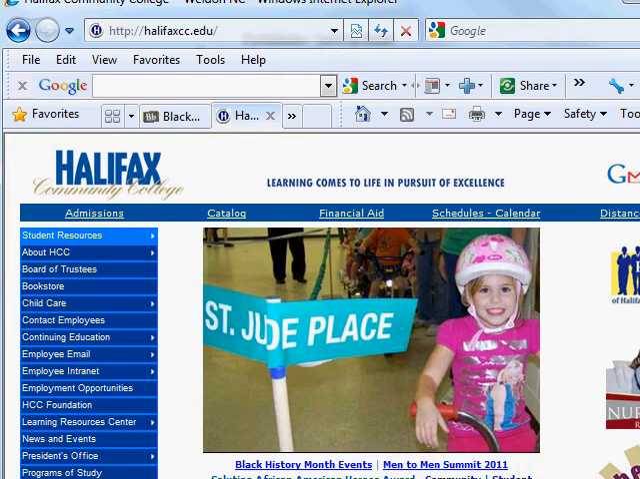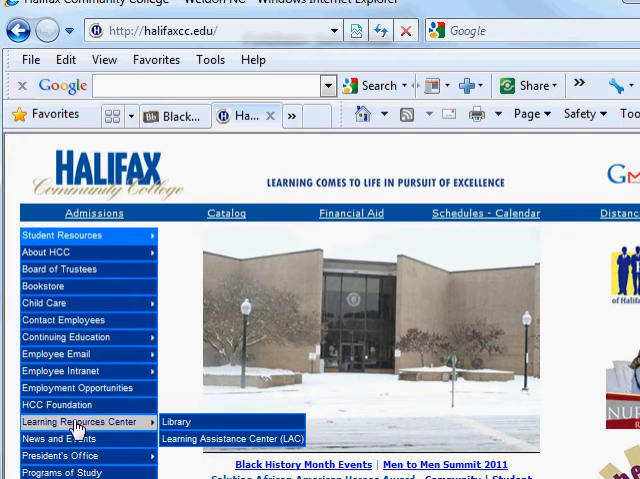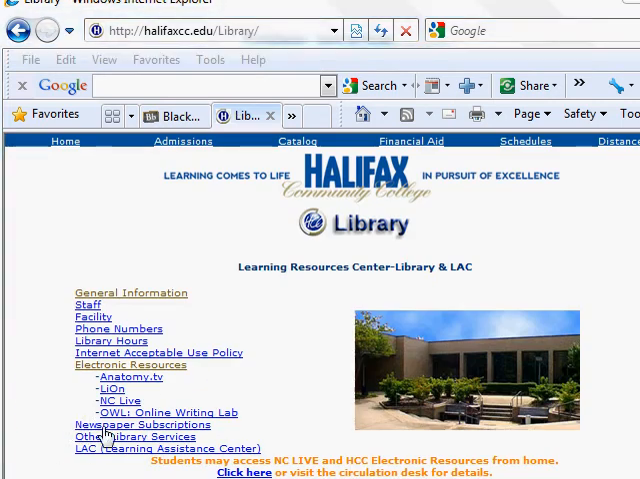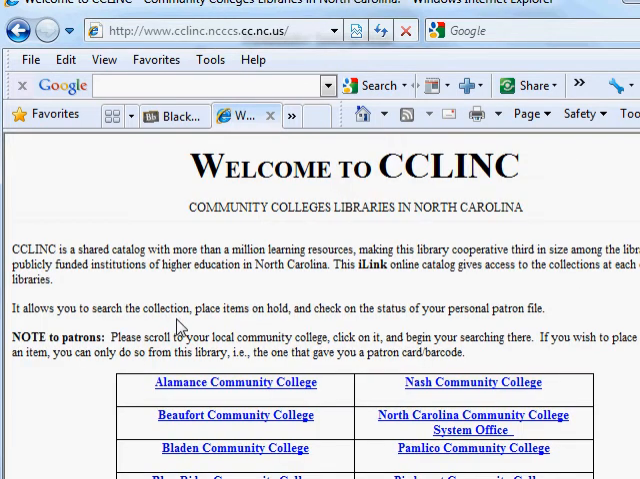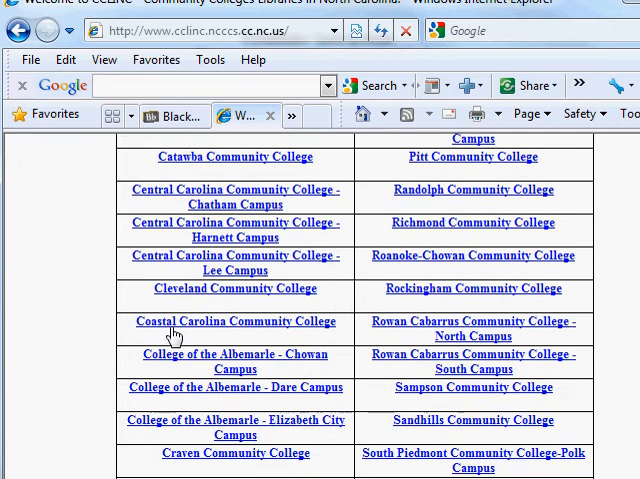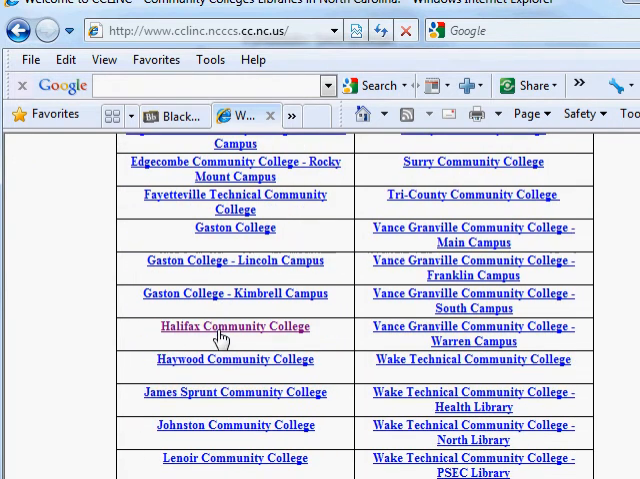Now I'm actually on the Halifax Community College homepage as I open my browser, and I'm going to go to Learning Resources Center and just click on that. Once I get here, I can click on Electronic Resources. That's where I want to go. So let's click there. And the next thing it says, click on Community College Link. Now here's the thing. Once I click on CC Link, I'm going to find a lot of different community colleges and universities that are in this system. I want to find Halifax Community College. So I just keep right on scrolling down until I see Halifax, and there we go. Click on that.